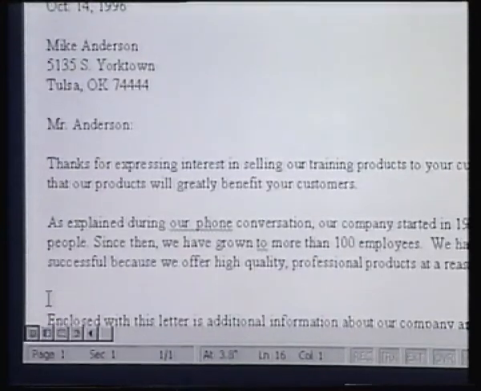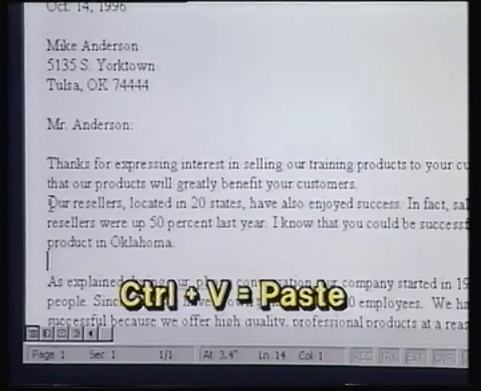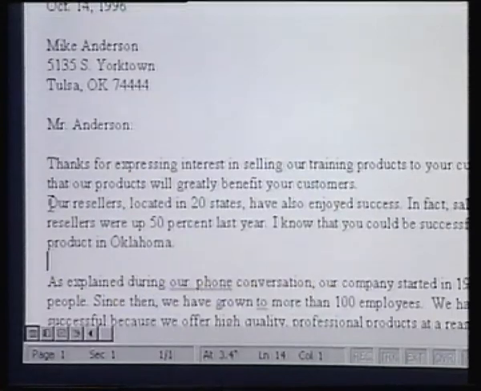Although the paragraph appears to be deleted, it is not. It was simply placed on a clipboard that is not visible on screen. Now move the insertion point below the first paragraph, then press Ctrl plus V for paste. This makes the text reappear on screen, moving it below the first paragraph.